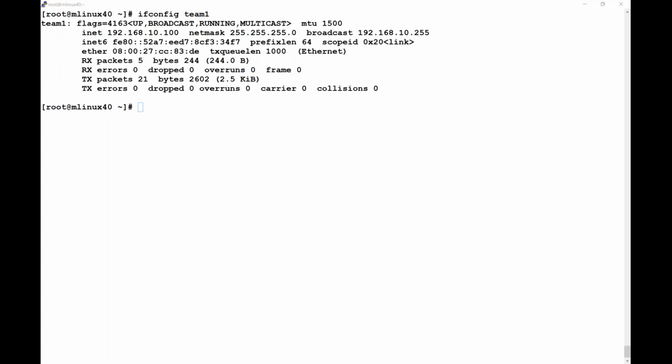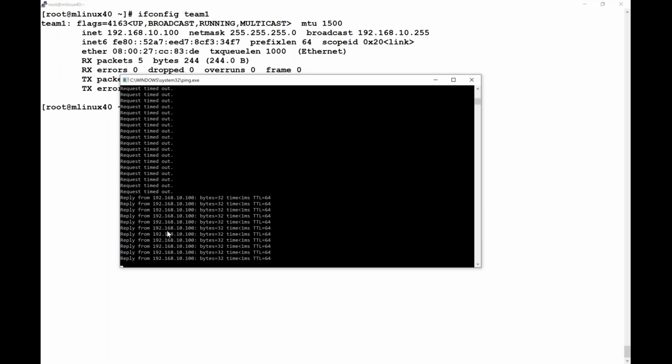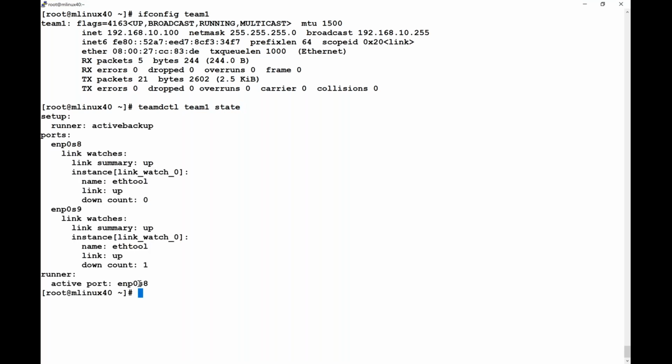Just check the ping test. 10.100 has started to ping. You can do the same test: fail one, nmcli con down team. Okay, let me just check it out. teamdctl, or sorry, team1 state. The active adapter is s8, that is slave1.